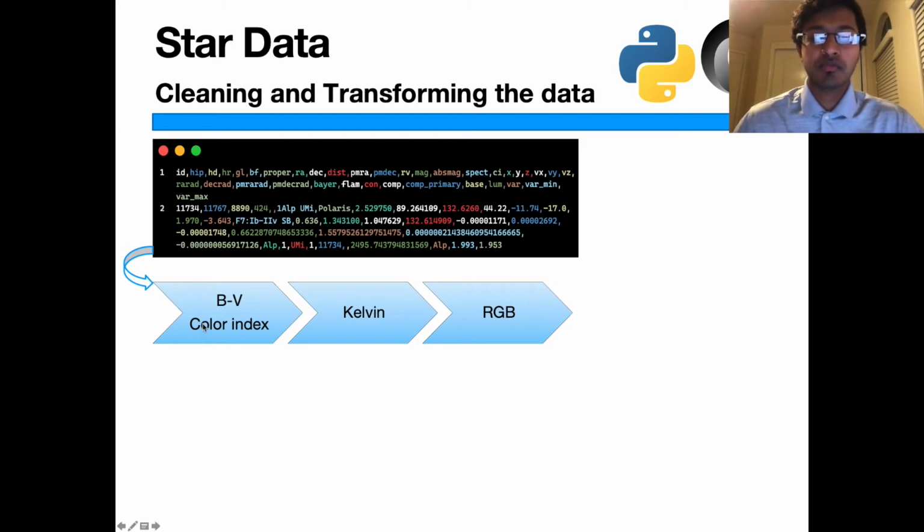We have to convert it from its color index, basically how blue a star is, meaning how hot it is. The more the blue value, the hotter the star is. But we convert that to a temperature, Kelvin, and then from Kelvin we can convert it to RGB. RGB is basically how a computer displays color. It's a mixture of red, green, and blue values.